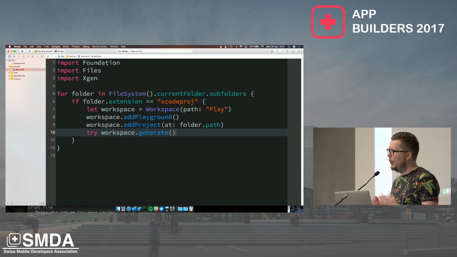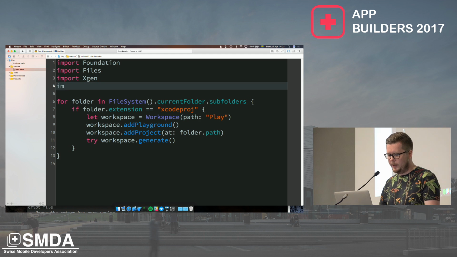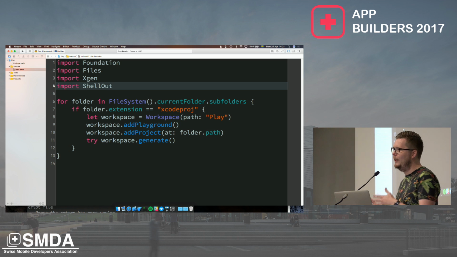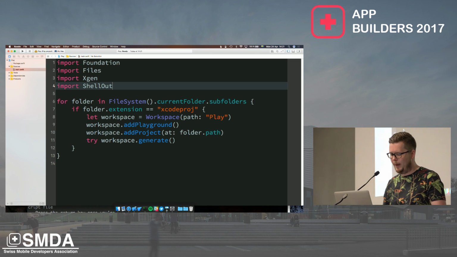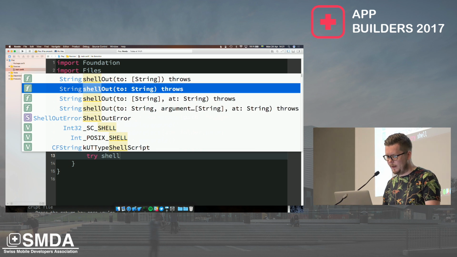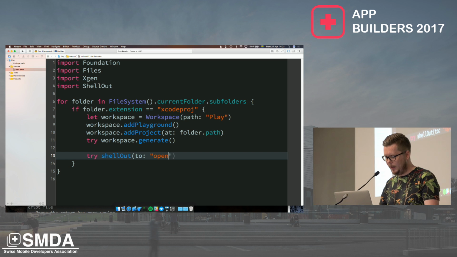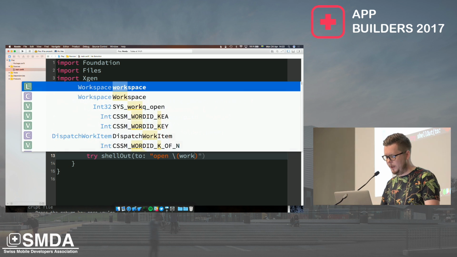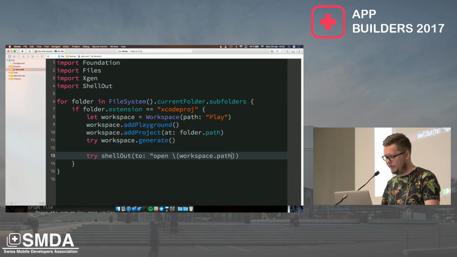All right, next, we want to open up this workspace. So how do we do that? Well, for that, we're going to use another library. So we see it's very easy here to just import your dependencies. And this one is called ShellOut. ShellOut enables you to basically jump from a Swift script into the command line and run a native command. And that's pretty useful because even though Swift scripting is super nice, sometimes you need the power of the command line, like for Git, or in this case, for just opening a folder. So I'm going to shell out into open, and then just the path of the workspace. So it's going to be workspace.path.